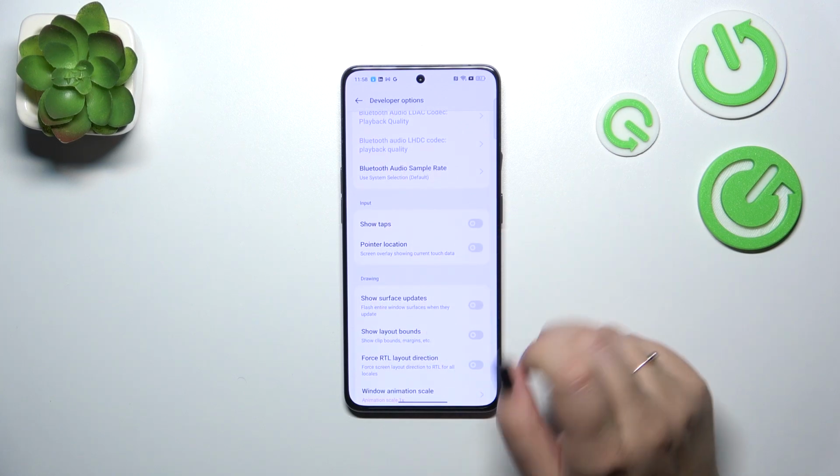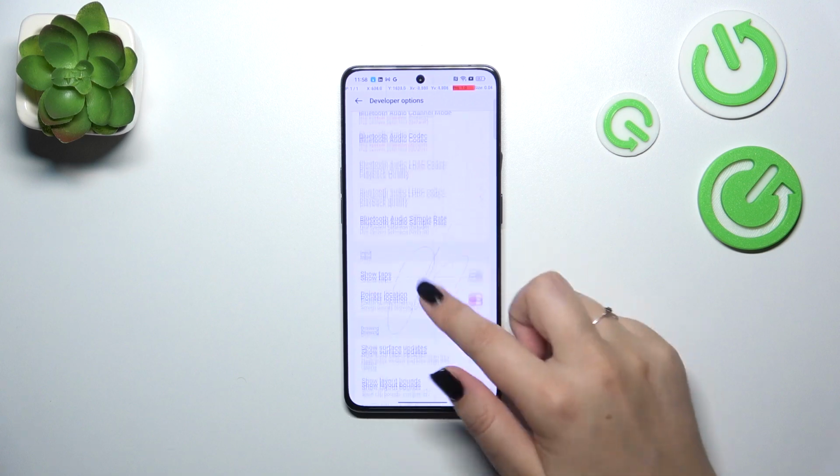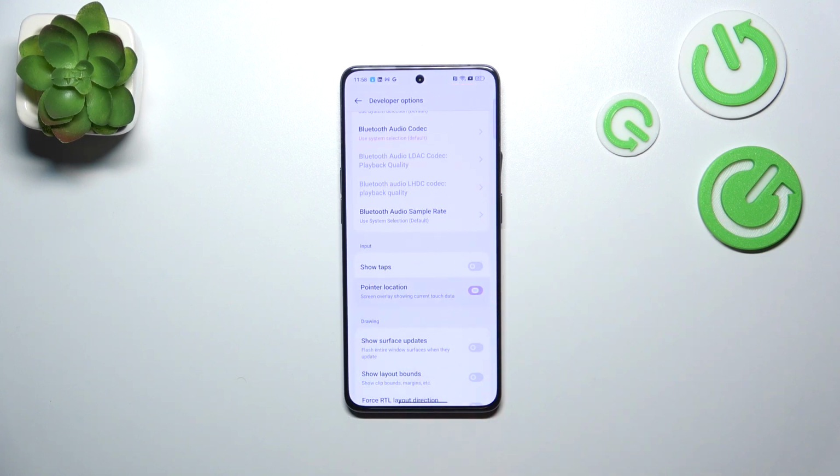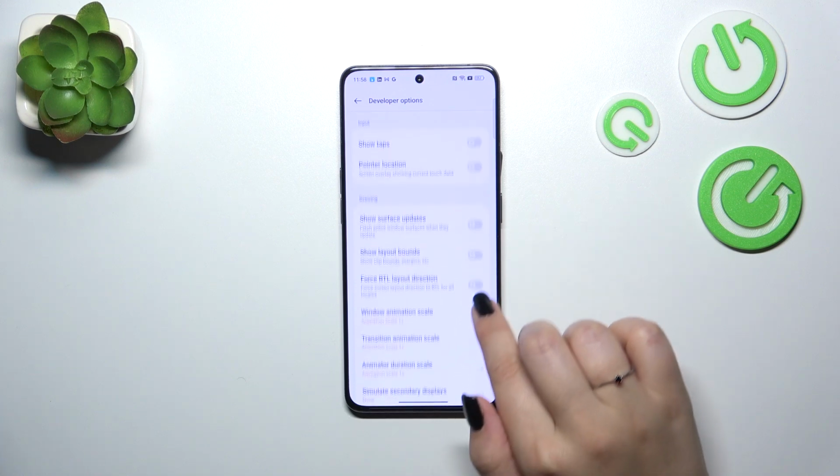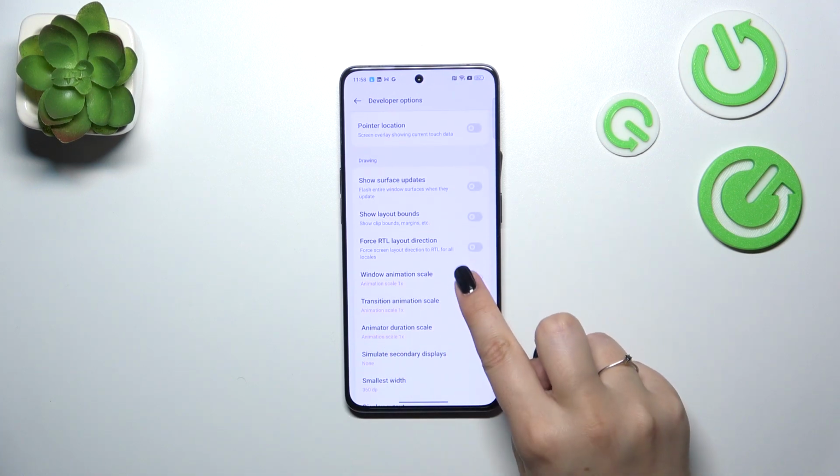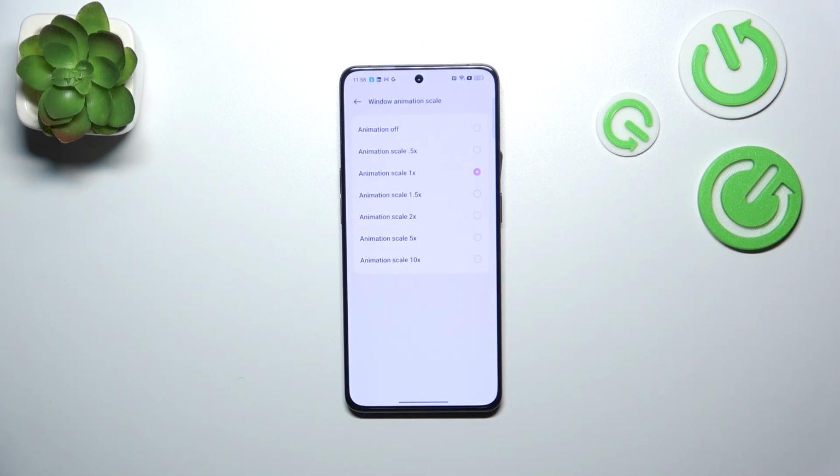So if you want to turn on the option, simply tap on the switcher and it will be immediately activated and applied, and of course you can turn it off the same way. If you've got the options without the switcher, like here in the window animation scale, just tap on it to open more options to choose from.